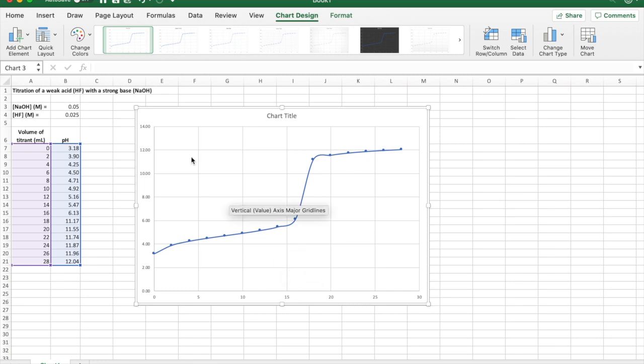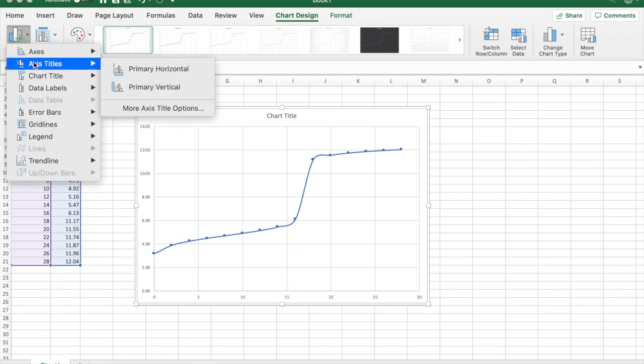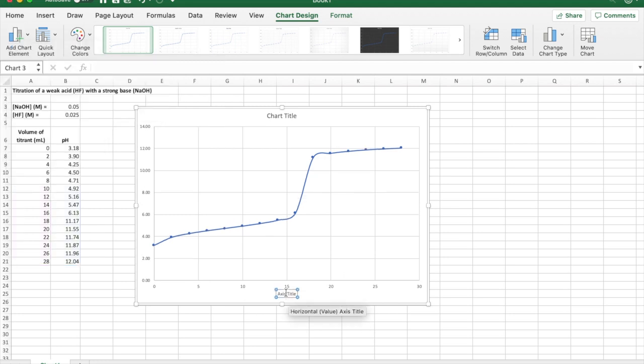So now we want to add some elements to it. So you go up to Add Chart Element. And the first thing is the axes title. So we want a primary horizontal and a primary vertical. So these are just our axis labels.